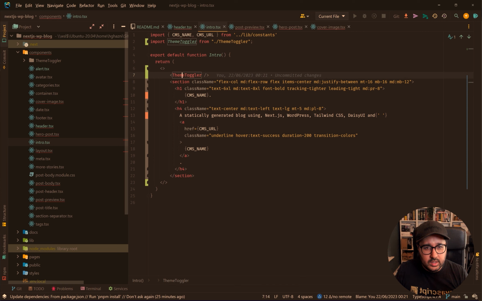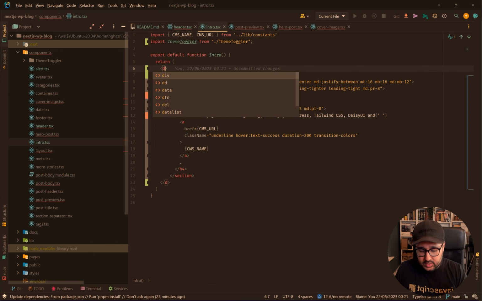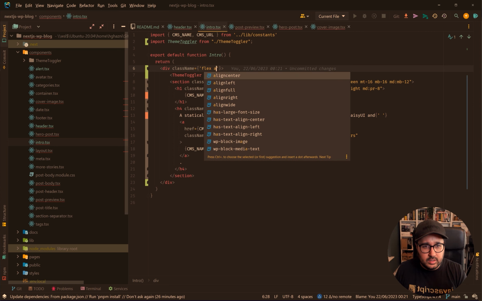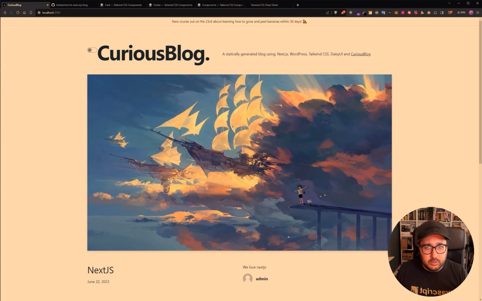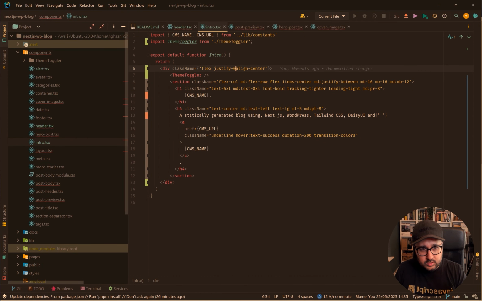Yeah, so we can see here in our intro page, we have our theme toggler that we added, and then our other intro section, which is all of this. Let's wrap this all in a div, add a class name, and we will choose flex, flex align center. See how it looks so far. That's a little better. That's all on one line. We'll say justify center. We'll say flex col.